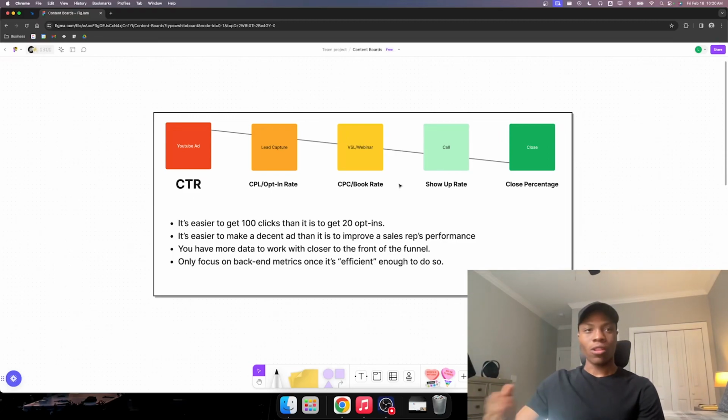But as an overall rule of thumb, obviously anything that's in these later back end stages, it's going to be harder to make stuff for it, optimize for it, make changes to it, and you have less data to work with, right? Because you have less people that are watching the VSL and webinar versus the YouTube ad. So you have less data to work off of with that, you know? And same thing with calls. And not only is a VSL harder to make than an ad, the webinar is way harder to make than an ad, right? Calls, to fix your sales reps or fix your sales process, is probably harder than a YouTube ad, you know, or fixing a little bit of copy in the lead capture form.